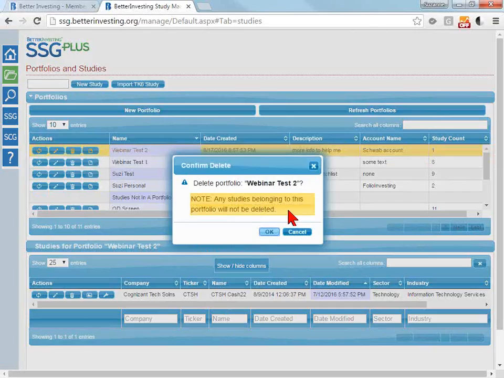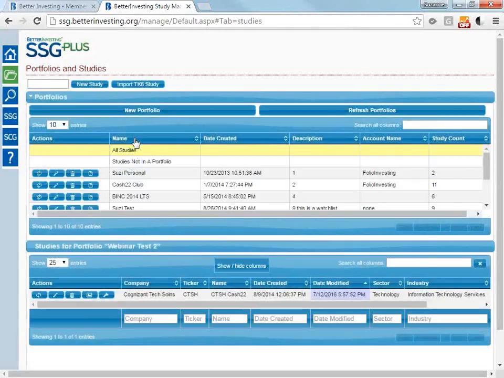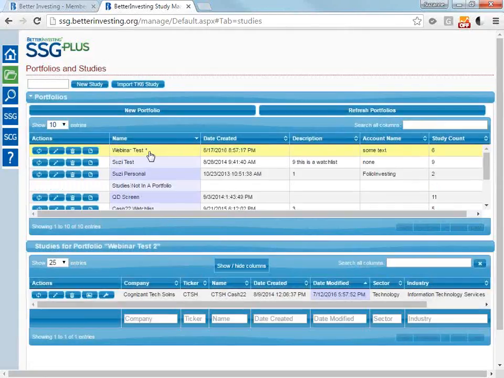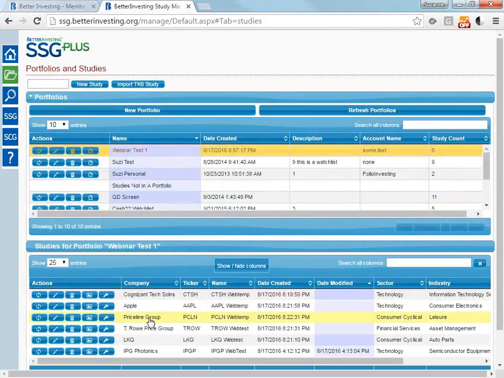They will remain in your account. The container is the only thing that goes away. So I'm going to say yes. And we'll sort by name and be able to see that webinar test 2 is no longer available. It's only webinar test 1. Okay, let's go back to what happens when we click on webinar test 1 and we see the bottom section fill with those 6 companies that are in that pretend portfolio.